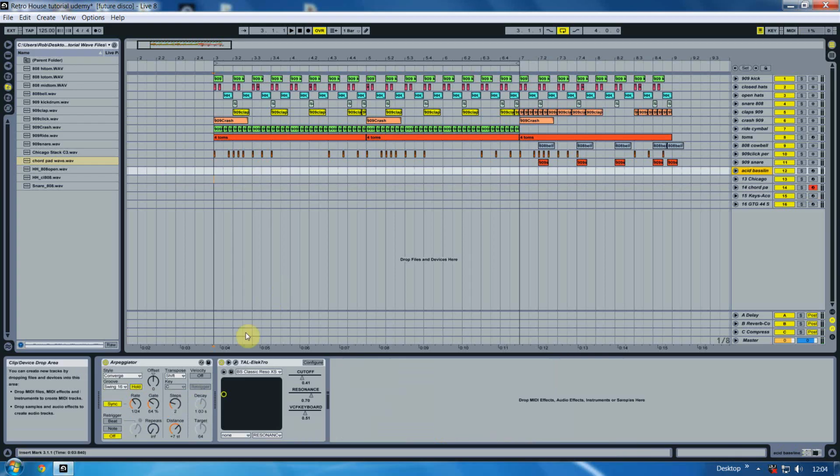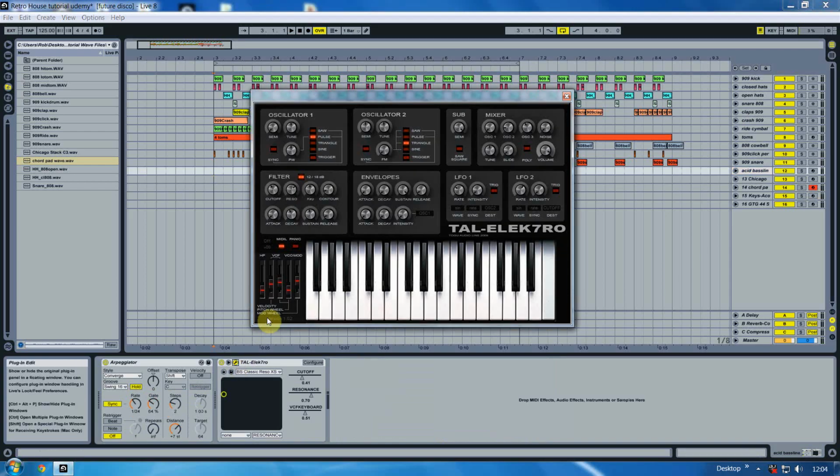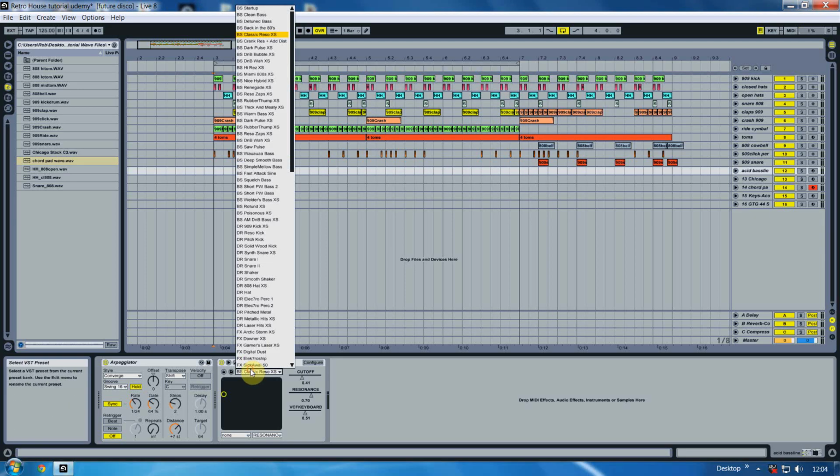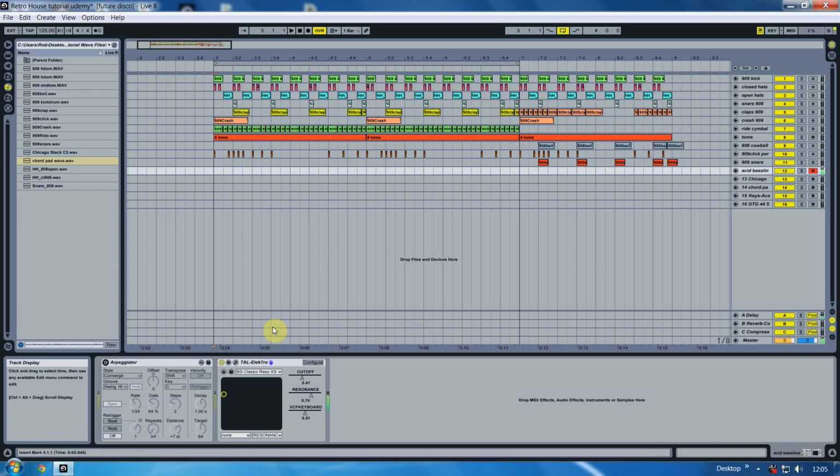Okay, with the Tal Electro acid bassline, we want to make sure that we've got it installed and opened up, and you want to select the sound, which is up here, look, BS Classic Reso XS, and then hit the keys. Okay, but what I've done is I've gone into my MIDI effects rack over here and stuck an arpeggiator on.